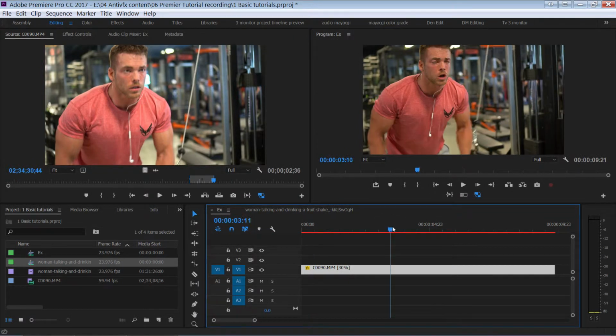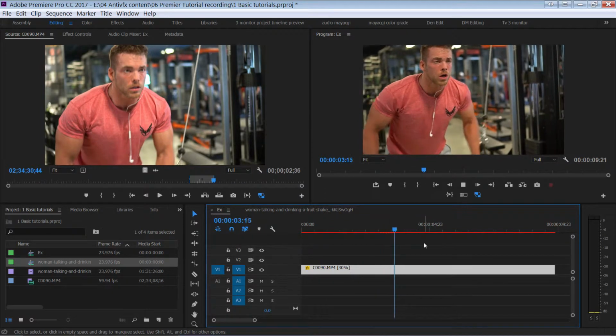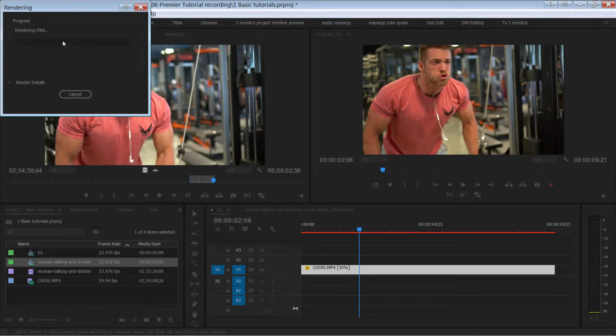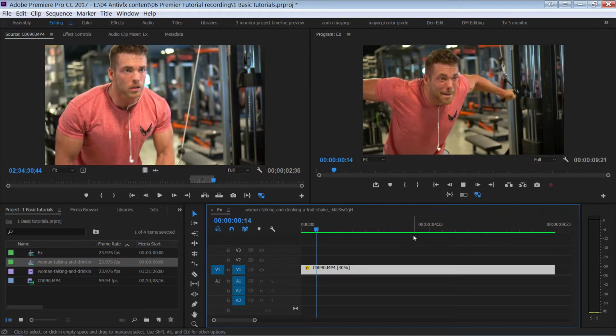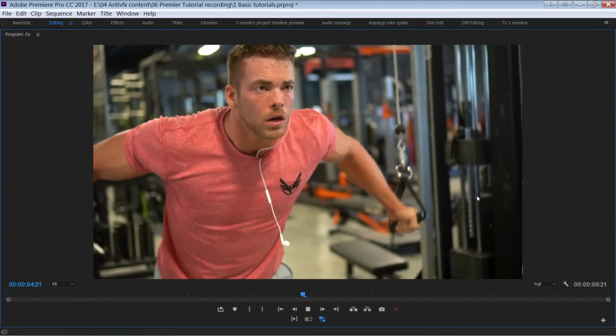You can see that the clip stretches, but it doesn't play very smoothly. We need to render this effect, so I press Enter, right? You can see now the video is rendering in the timeline. Once it has finished, we can see the final result. Alright, now it has finished rendering, and you can see that the video is playing very smoothly, right?